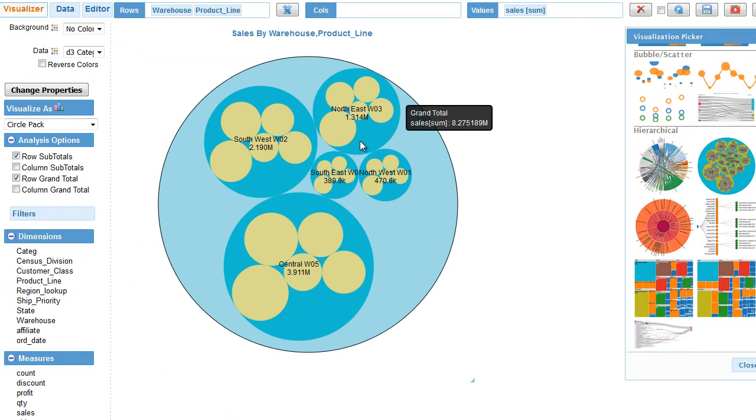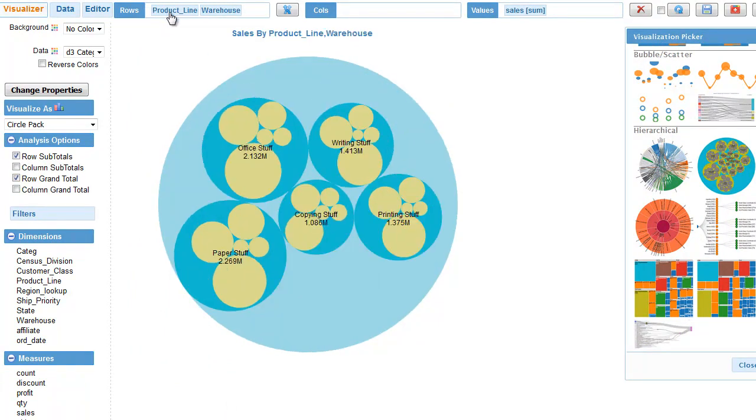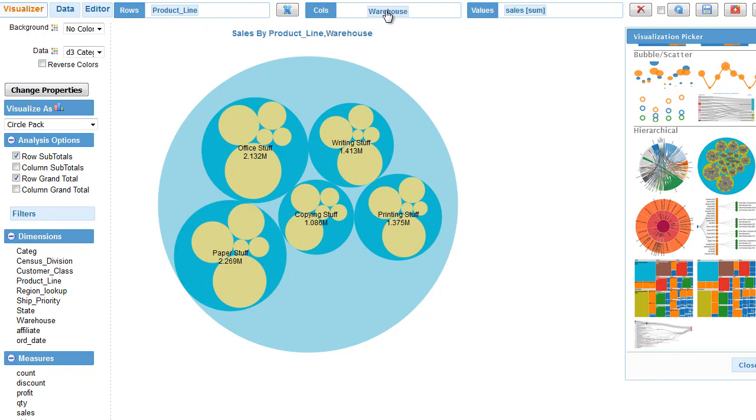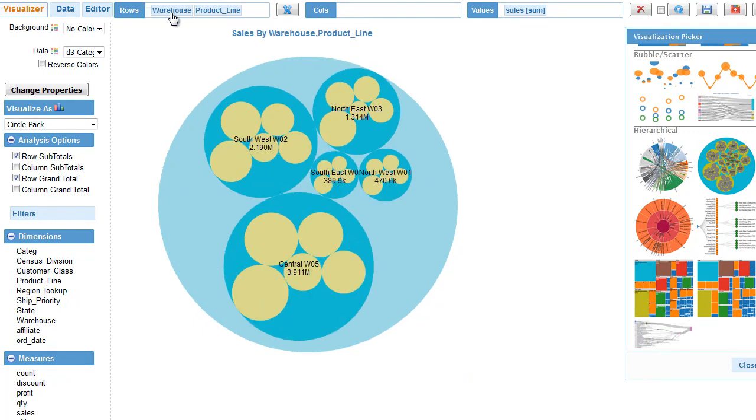It's hierarchical in the sense that you can change the position of the hierarchy, and it instantly shows you the big circle always represents the grand total, and what happens next is determined by the sequence of the dimensions that you put in the rows or columns. So in this case, it doesn't matter if I put warehouse here, it always goes from rows to columns, and whatever the sequence, it goes from left to right. So now we have product line first, and then the warehouse. I can put it back, and I have warehouse, and then the product line.